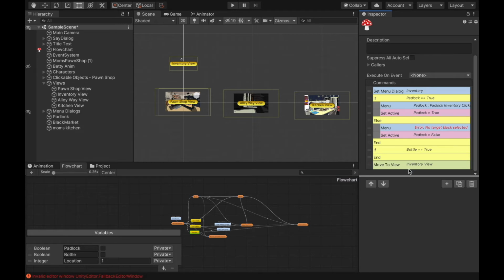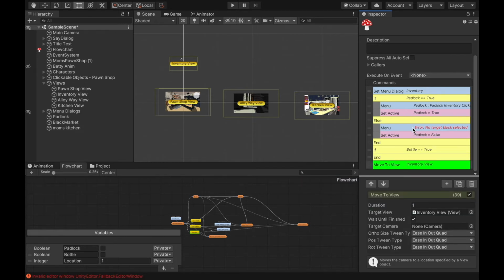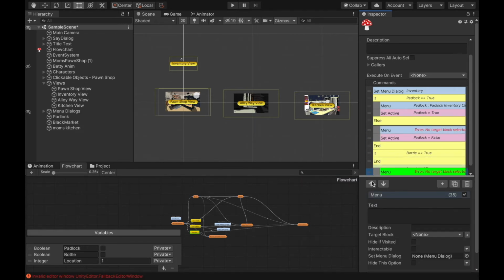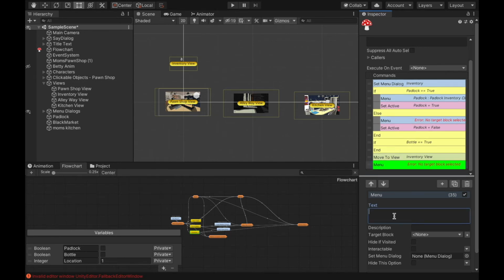Let me just go ahead and add a back button to the inventory. Just another menu option that says back. And it goes to the back block.